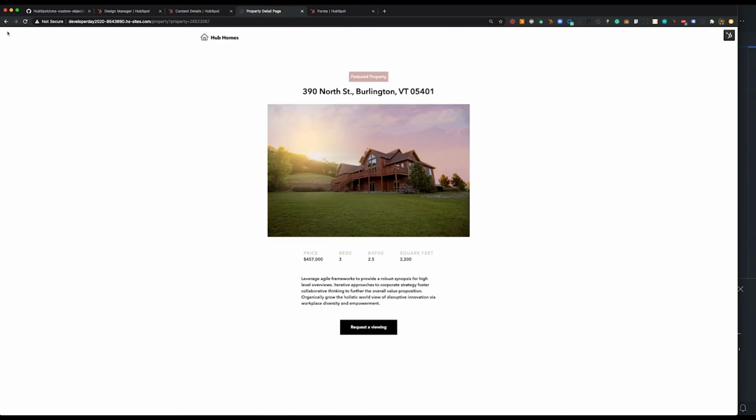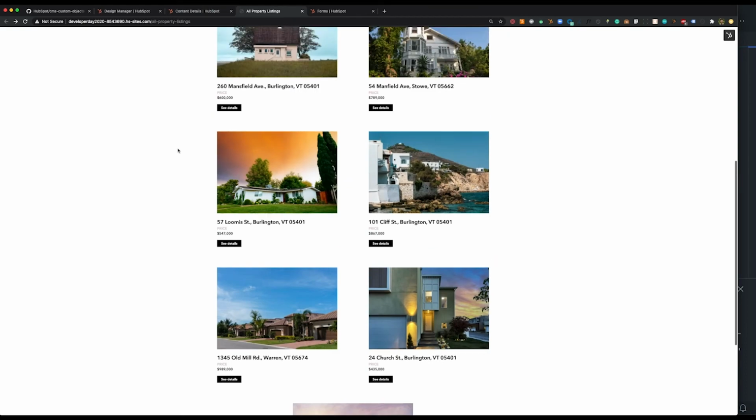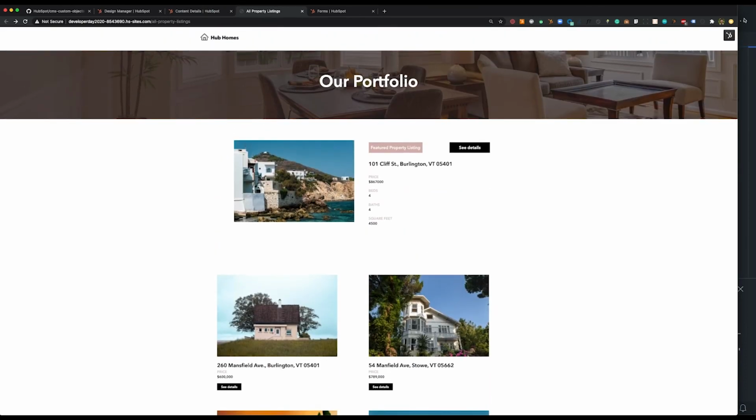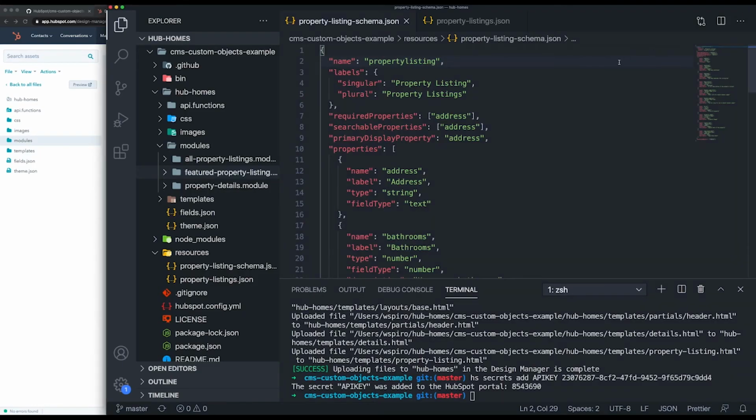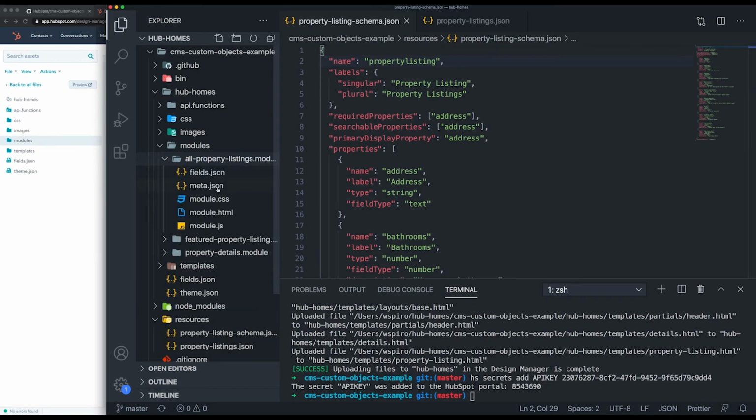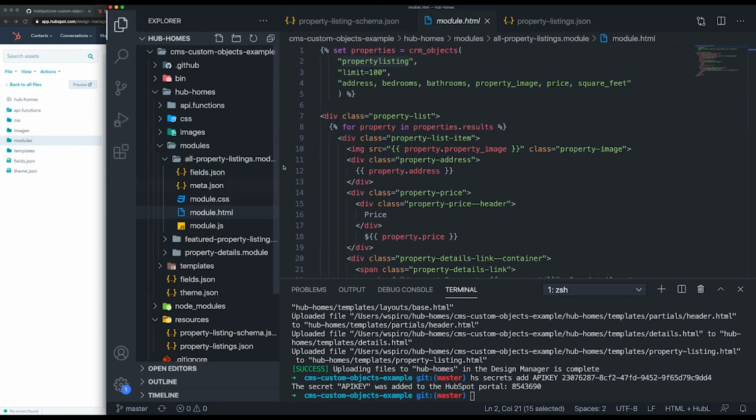So let's take a look at how both of these pages are working behind the scenes. Let's jump back to my text. Let's take a look at the code behind these modules. First, let's take a look at the All Property Listings module. If we take a look at the HTML for this module, we can see here that it's using the CRM objects HubL function I talked about earlier. And it's querying for all of the property listing objects and specifying which properties that it will use when rendering.